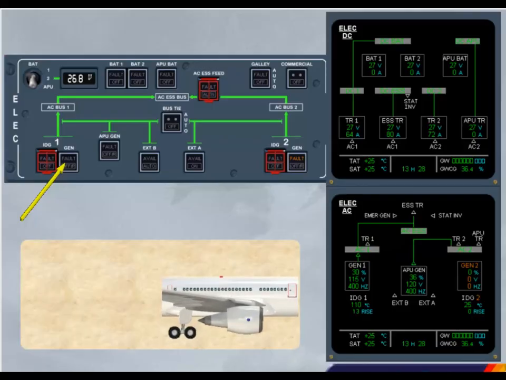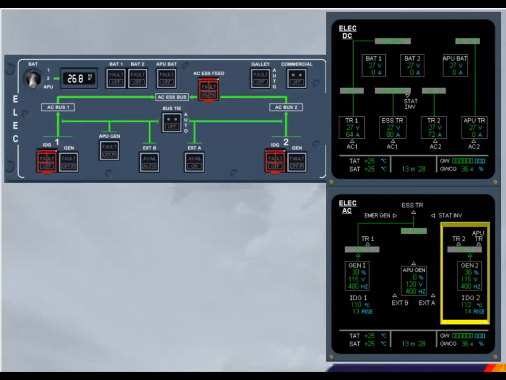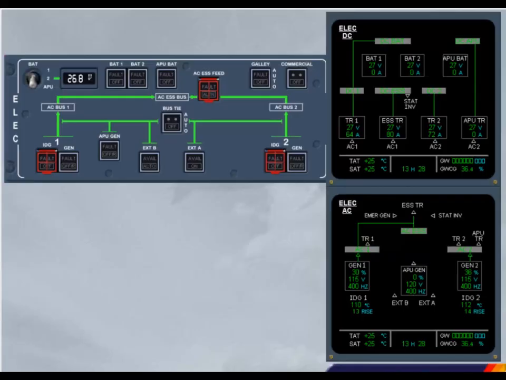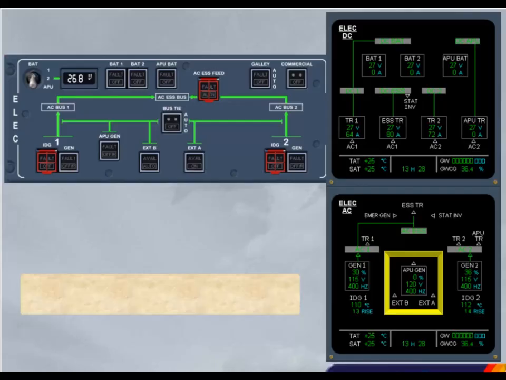Click on engine 2. Engine 2 generator takes over from the APU to supply the right-hand side of the system. The fault light on the generator 2 push-button switch has also disappeared. The APU is no longer connected to the network, and the APU generator is now showing 0% load.